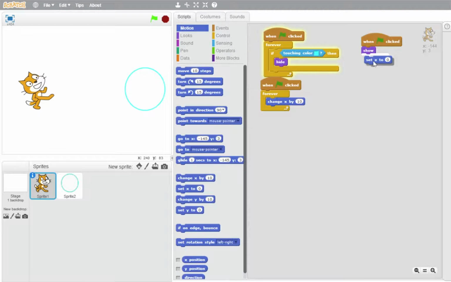So let's set x to where it is now, negative 144, and let's set the y value to 3. So let's run this. It went away. It disappeared just like we told it to.